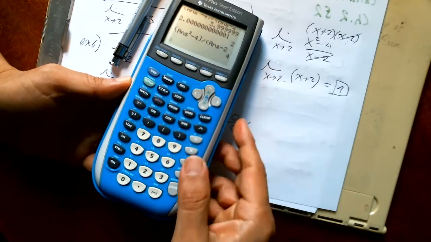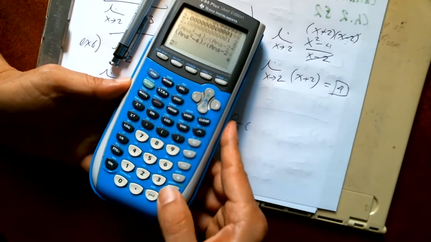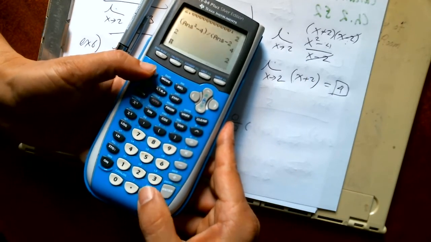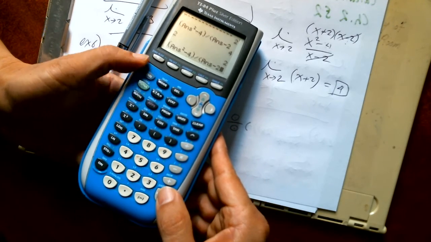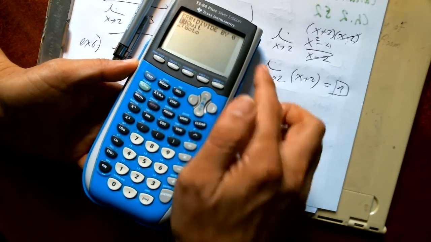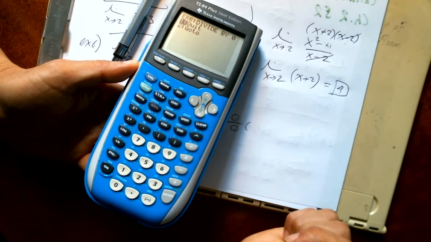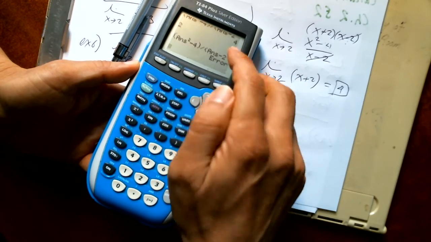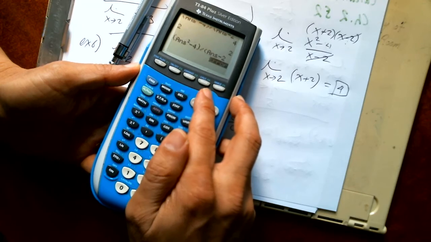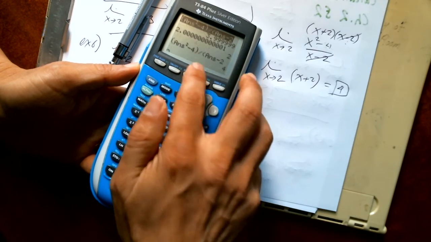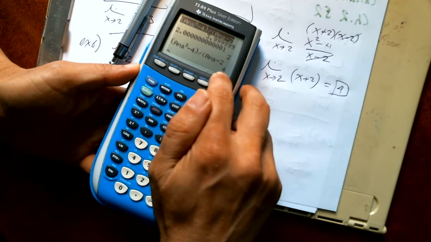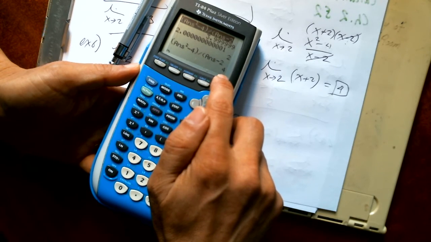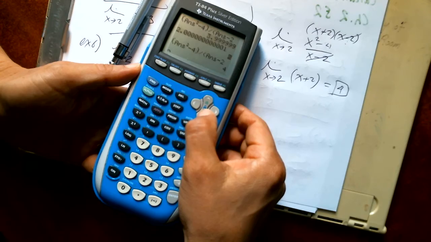You cannot actually put 2 in here. If I put 2 in here and try it again, I get a domain error. So I cannot actually put 2, but I could put a number very close to 2, like 1.999 or 2.0001. It's so close that it'll actually round to 4 as my answer, okay? Hopefully that helps a little bit.